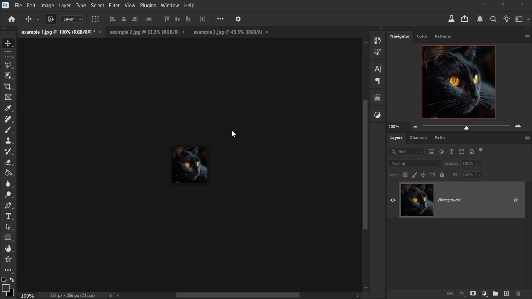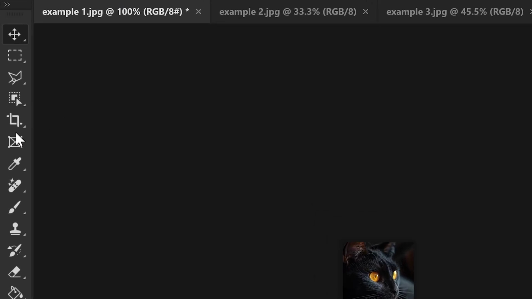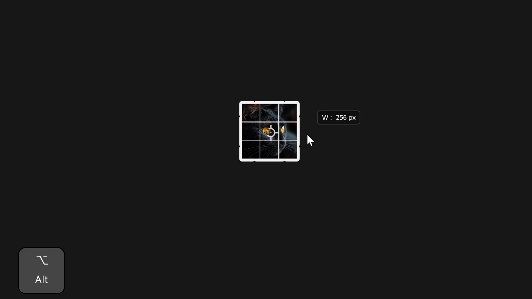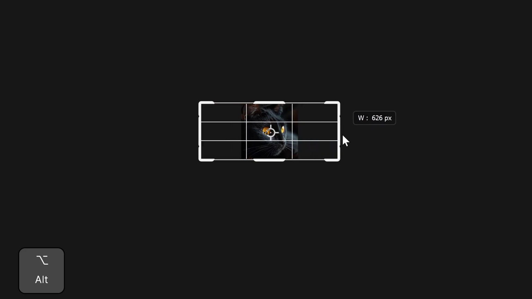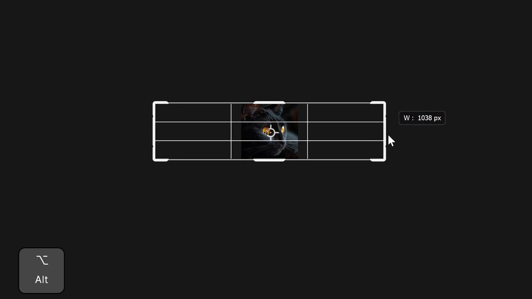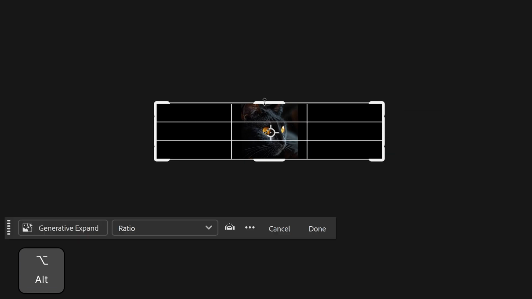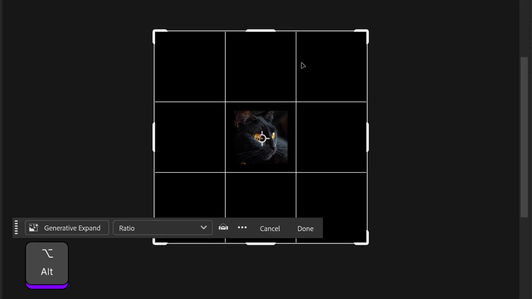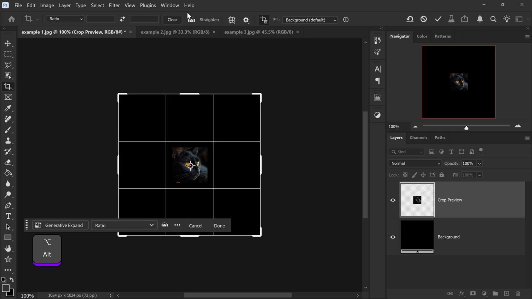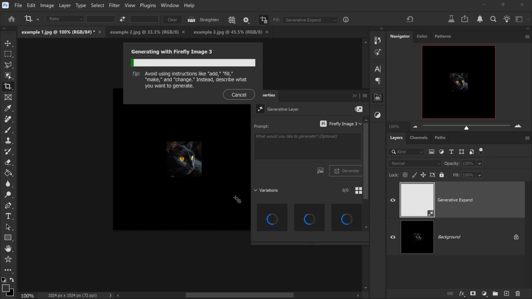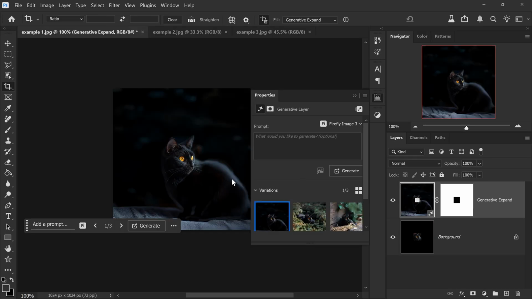Now, ideally for this type of image, the best thing to do is to first expand it before you upscale. So what we're going to do is we're going to use the crop tool. You want to drag the corners out while holding Alt. And we're going to set it to the recommended, which is 1024 times 1024. Once you've done that, we're going to set the fill to generative expand and then go ahead and click on generate. This will just fill in that empty gap.